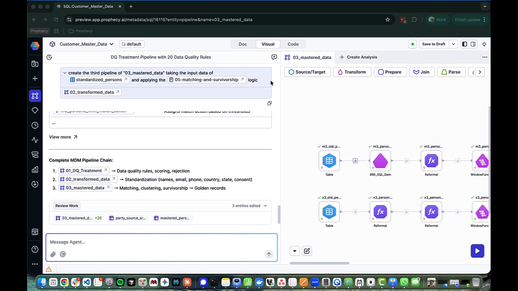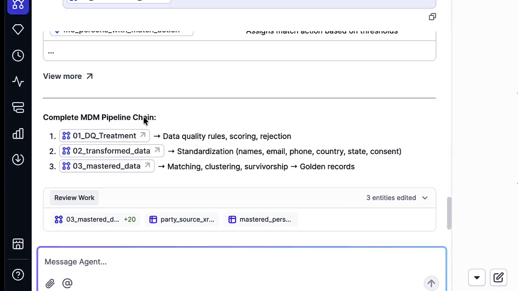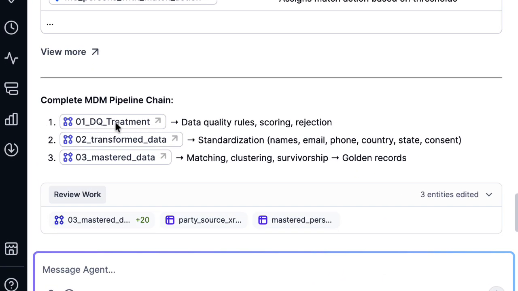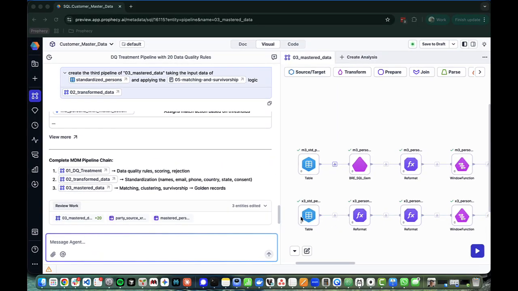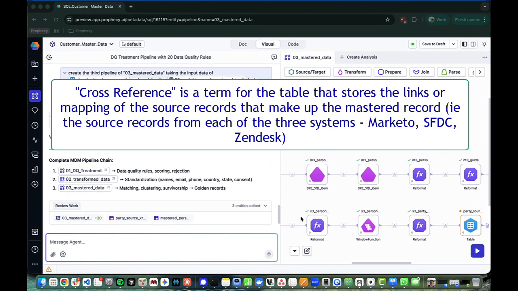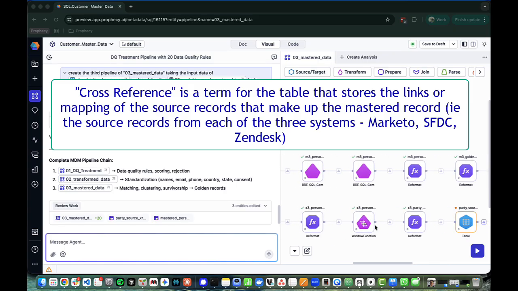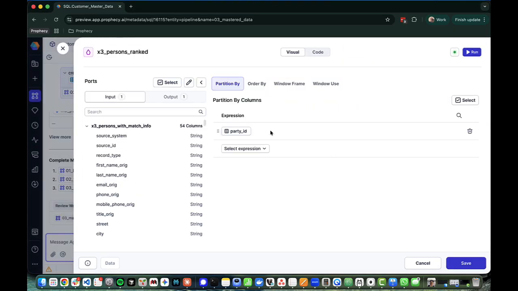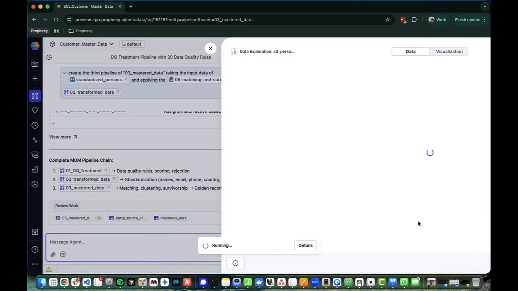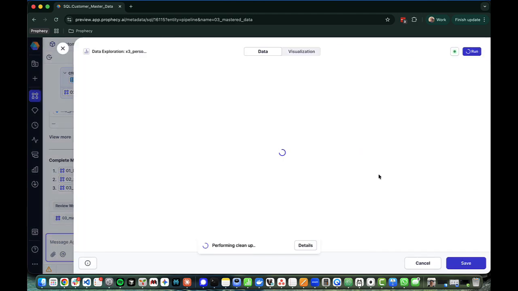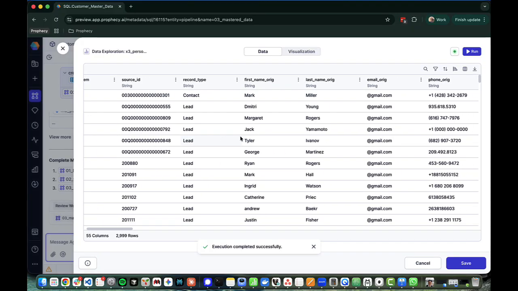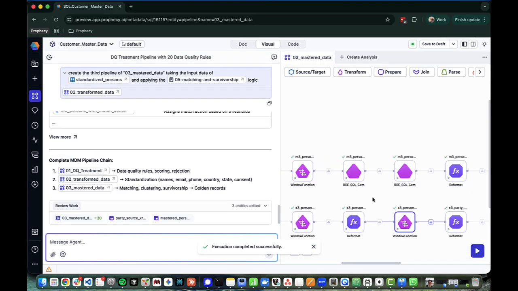So now that prompt is completed, finding the matching and survivorship rules, I can see that I actually have a complete MDM pipeline chain. So I've got the DQ treatment for the first pipeline, the second pipeline, the transformed data, and then the third being the mastered data. And I can see here I've got the cross-reference tables down below being treated. There's some window functions happening there, and I could go into the details of those if I wanted to. And I could actually query at any point in time, of course, and this is why Prophecy is so powerful, to be able to query at any stage in the pipeline what's happening to the data.